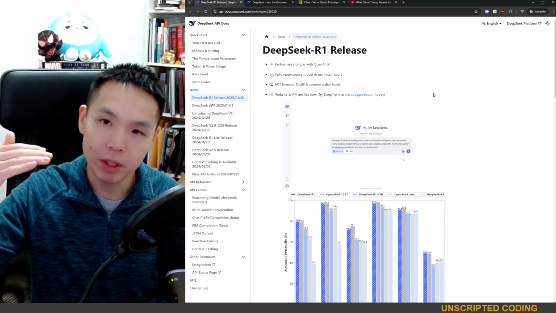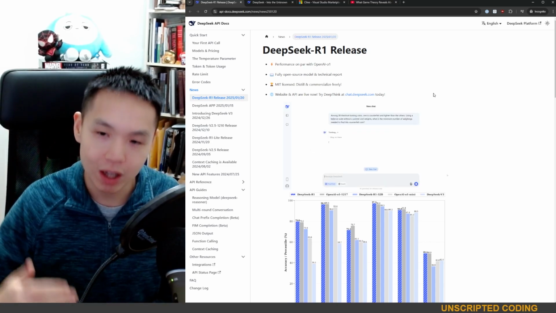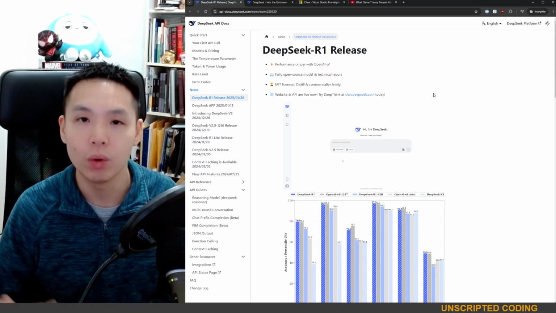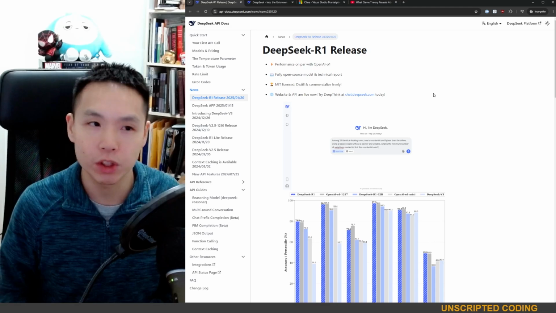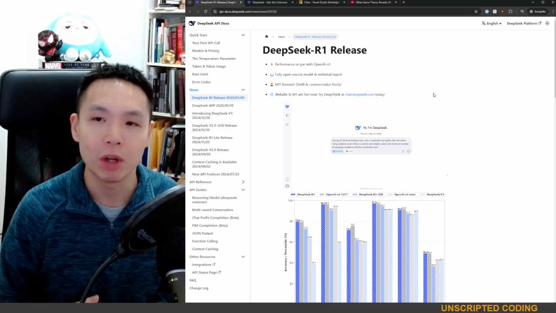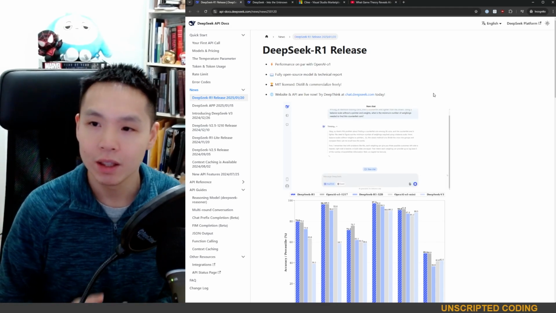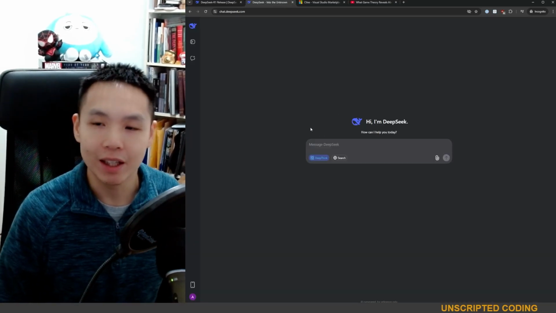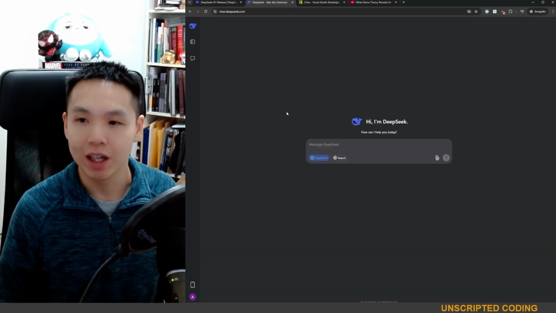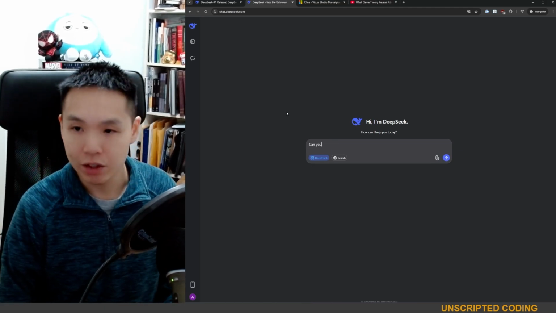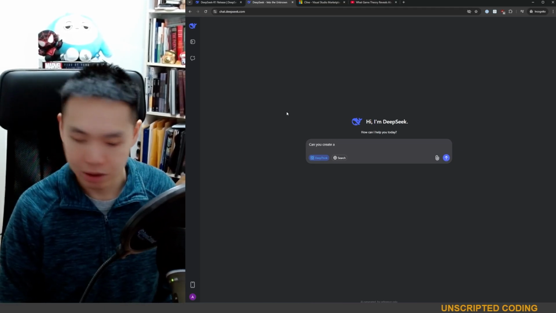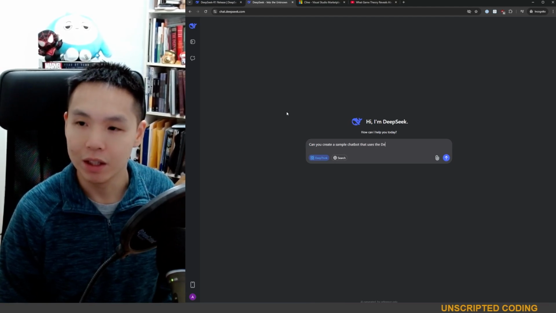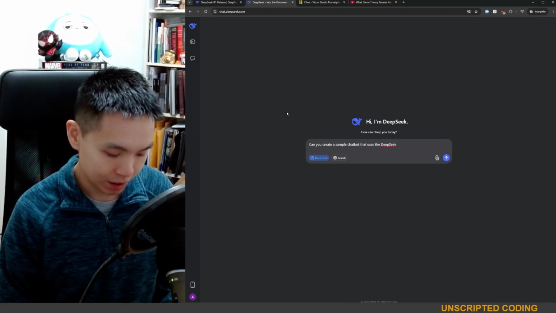So I think it might be good for like the first shot until you run into errors, and then you switch over to O1 or Claude 3.5 for troubleshooting. Not that either of those models are amazing at that. But what I wanted to do very quickly is just to show you guys how this would work. Can you create a sample chatbot that uses the DeepSeek API?